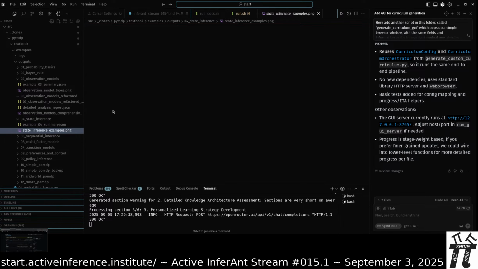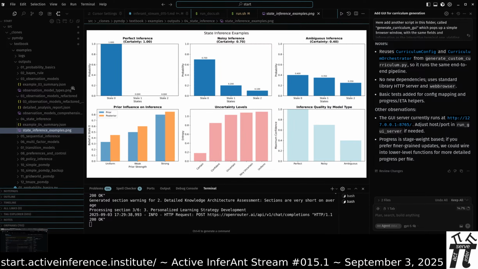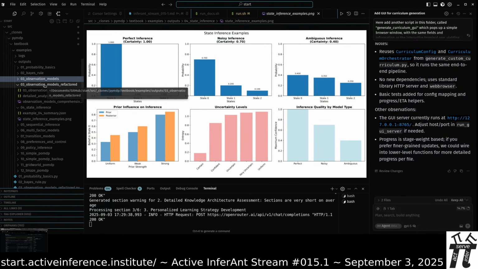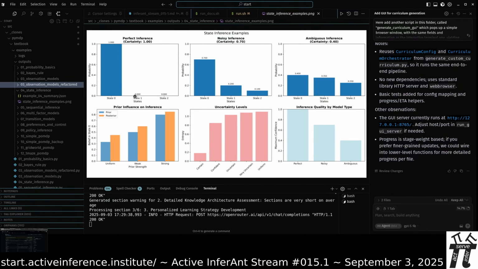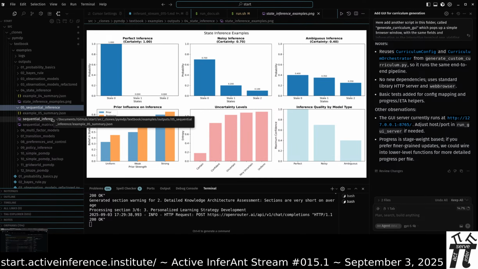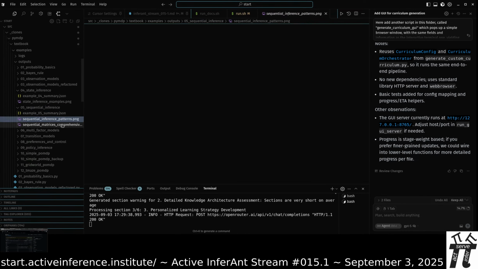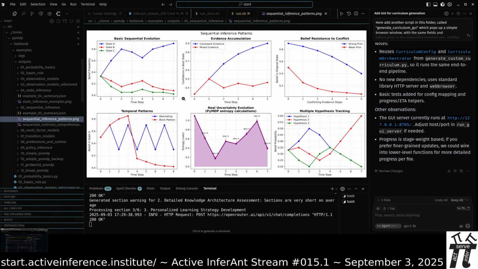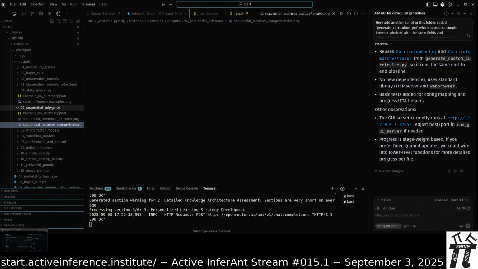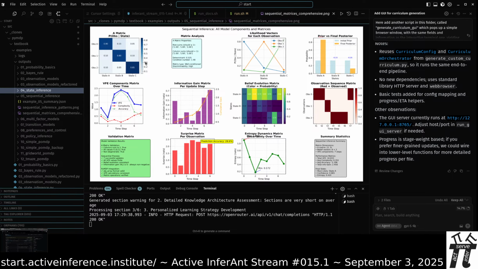State inference uses the infer.states method of PyMDP to use variational methods to update priors into posteriors given observations. Sequential inference in the 5th module is a little bit more about different patterns of sequential evidence accumulation, which is worth going into.